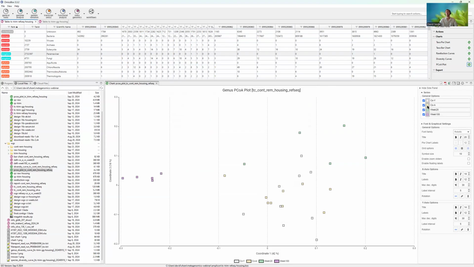I can change the colors here. So first of all, this contains week 100 mice, week 20 mice, and then co-housing aged and co-housing young. And I can see that week 100 separates from the others. So the ones that are co-housed are much more similar to week 20 than to week 100. So there's definitely something going on with the co-housing.